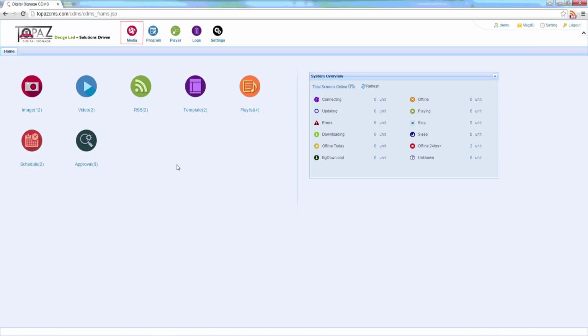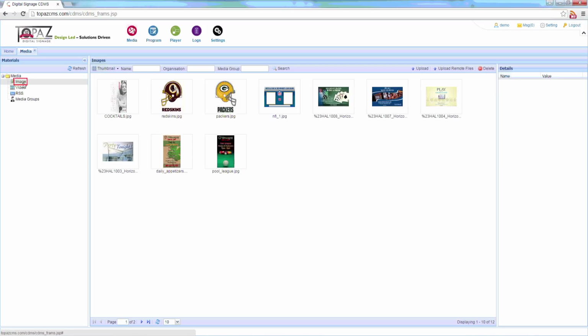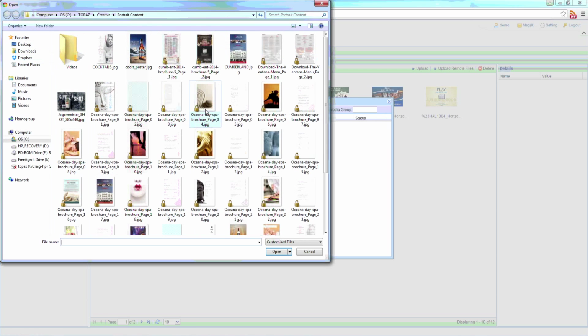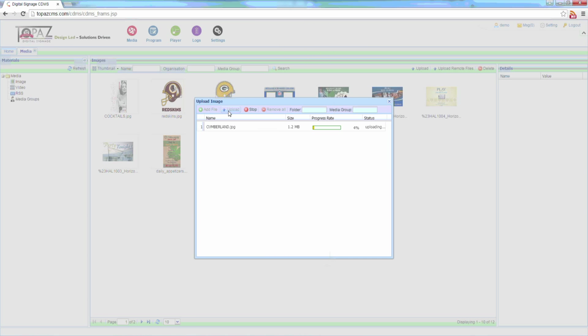The media section of the CMS is where you upload and manage the media assets that you wish to display on screen. The media assets available in this section are images, videos, and RSS feeds. The recommended file format for images is JPEG, with a maximum resolution of 1920 by 1080 for landscape screens and 1080 by 1920 for portrait screens, and they can be uploaded by browsing to the correct folder on your computer and pressing OK.